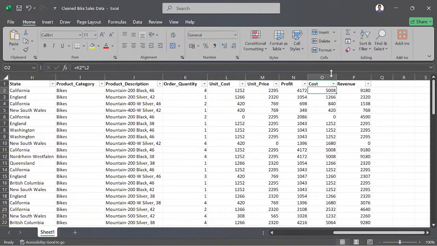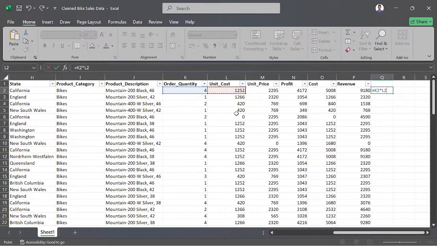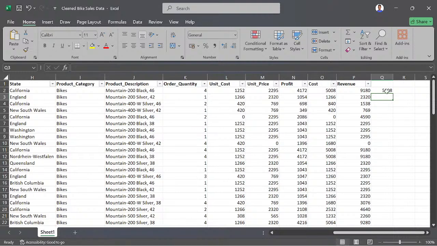Let me clear. All we need to do is, if I want to calculate the cost, you use the multiplication function: equal to, then we select this one, times, using the asterisk symbol. That is the times we use here. Then you select the other one you want. Once you hit enter, it gives you the final answer, which is what we have here. So that is the cost. Similarly, the revenue is the unit price times the quantity.